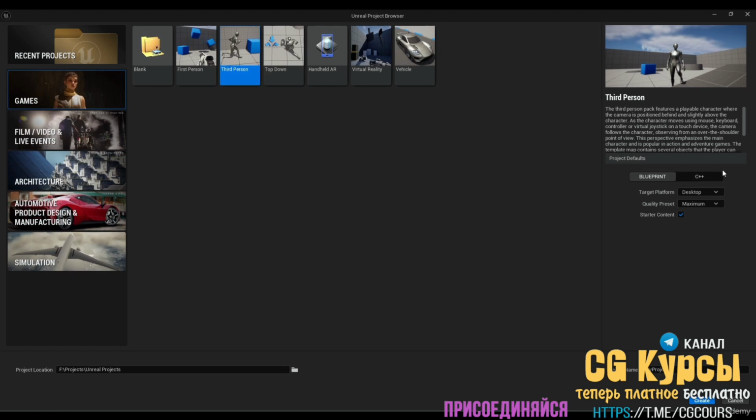Here on the right side, we have the other different options. The first one is to choose between Blueprint and C++. You can change that later, it's not a problem. But in our case, we're not going to create any systems inside of this file that require C++. So Blueprint is completely fine. My target platform is going to be the desktop. So I'm going to create something for desktop, not for mobile. And the quality preset I'm going to set to maximum.